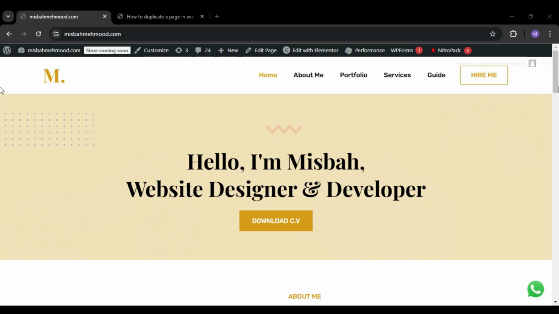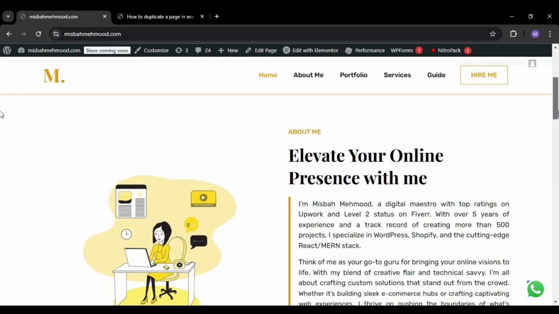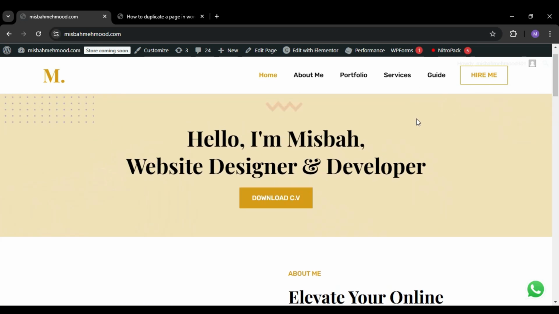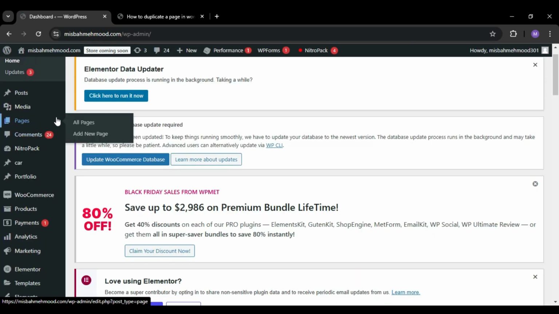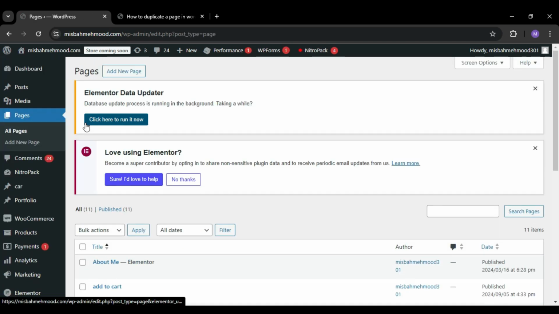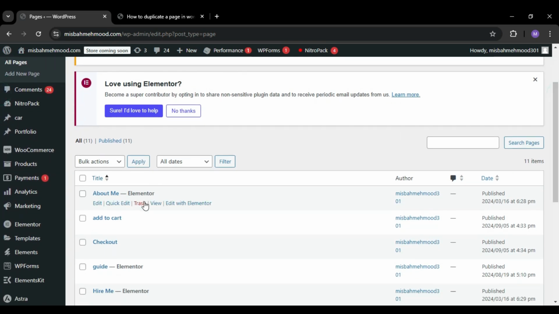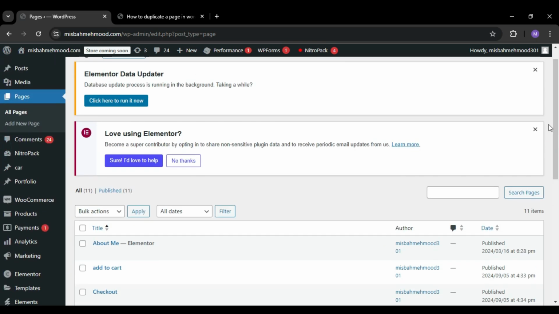In today's video, I will show you how to duplicate our pages without using a plugin. So for this, you can just go to your dashboard and click on the pages to see if there is any option of duplicate or not. So just hover on the pages and see. There is no option of duplicate here because there is no plugin of duplication currently.